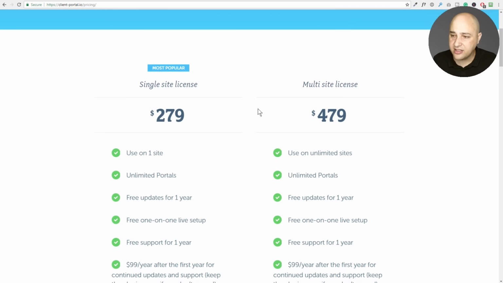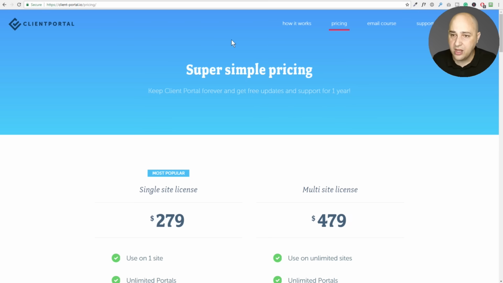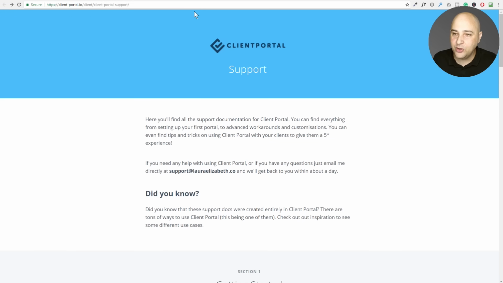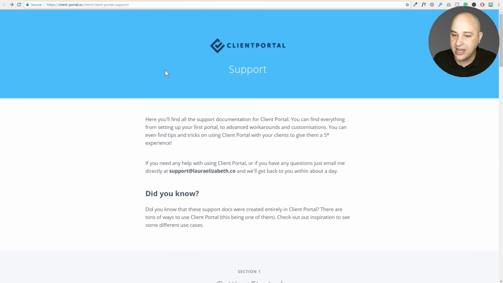So the cost of this is actually very affordable for this type of functionality. It's very affordable. Okay, so let's go ahead and jump on into it. Oh, let me show you one more thing. So if you click on the support, and I definitely would suggest clicking on support on their website, it goes here, and this is a client portal, but it's public. So they actually use their own tool to make their own support portal.